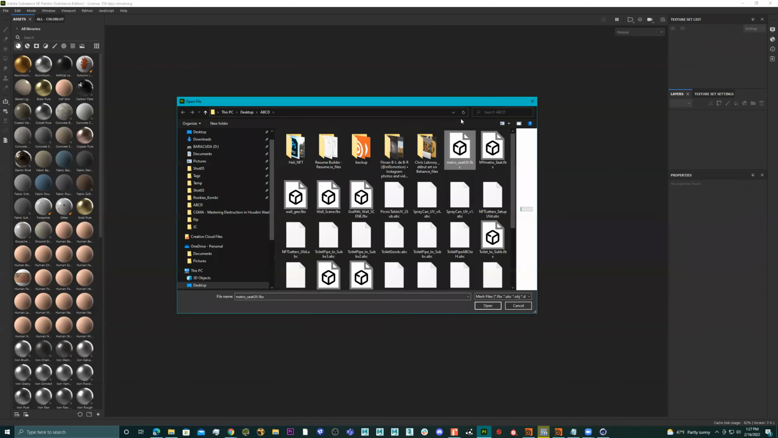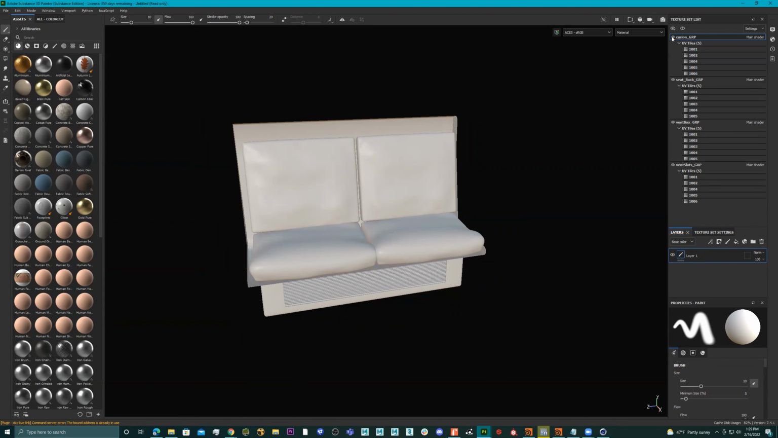Just need the 3-button mouse, Alt right click to rotate, Alt middle click to pan, Alt right click to zoom in and out. Right here is like our parameters. So if I lower this, well, let me see if I can, yeah, I'll just move this down. If I move this window down, we can see we have our groups that we made, right? Remember the underscore group? So if I click on this eyeball, the cushion disappears, right? If I click on the seat back, that disappears.